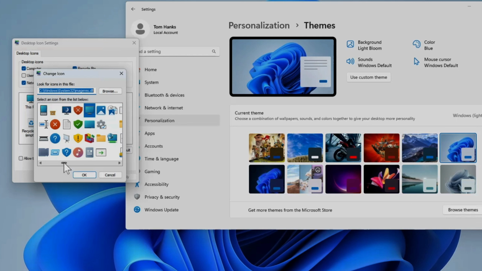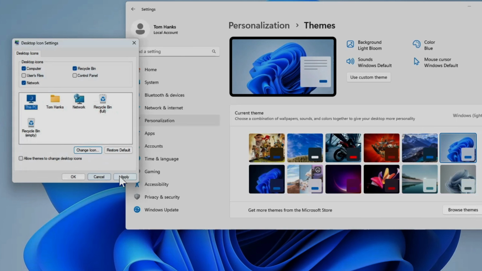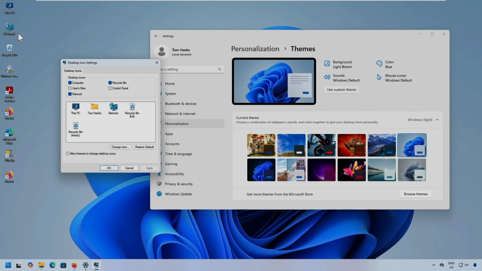So let me change my computer icon to, I'll change it to this. Okay, and I will apply. Now you can see this PC icon has changed.